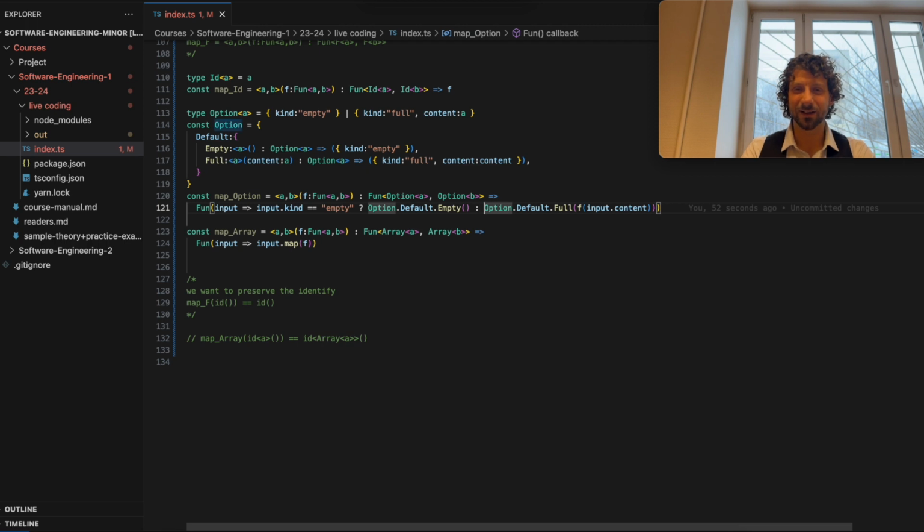identity if, for example, here, instead of returning a full option from full to full, we went from full to empty. So this breaks structure, and then if you pass the identity, the identity will not be called if the input is full, resulting in a change in the surrounding structure. So map option also, in this correct implementation, preserves the identity.